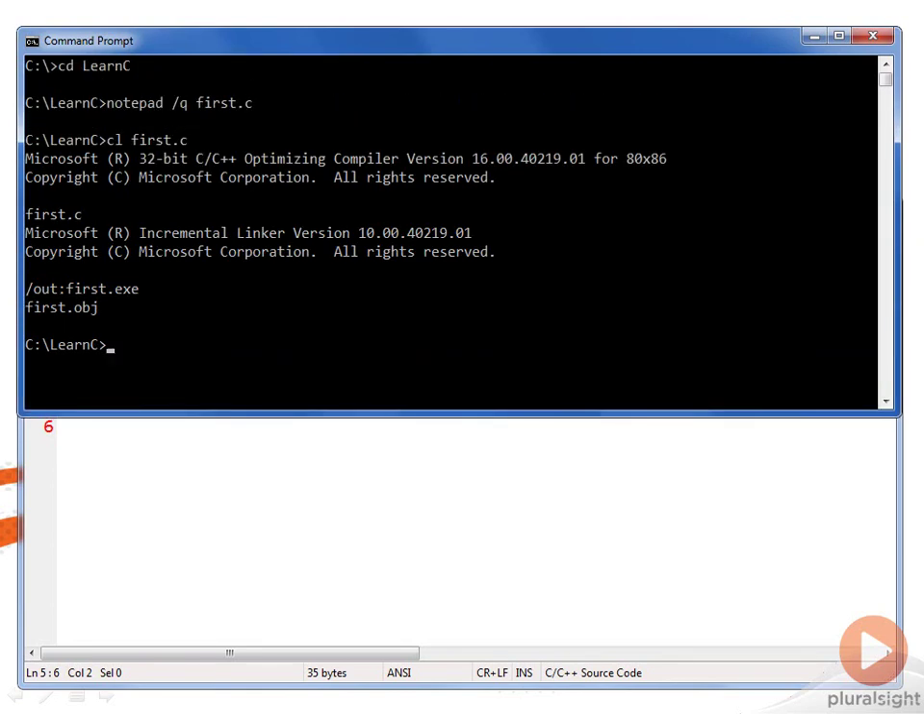Now, there's a bunch of text that just popped through the screen there, and if we scroll up, we can see that it tells us it's a certain type of compiler, and it linked the code, and it generated a first.exe machine code file. Now that's the executable that contains the actual program that we can run. So we can run first.exe, and it does nothing.